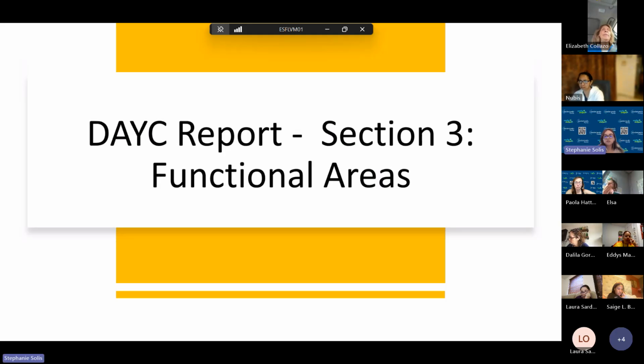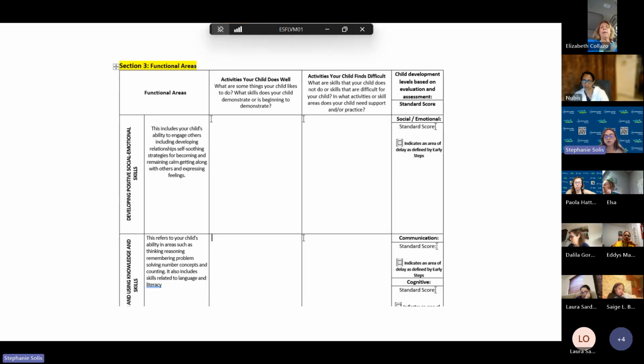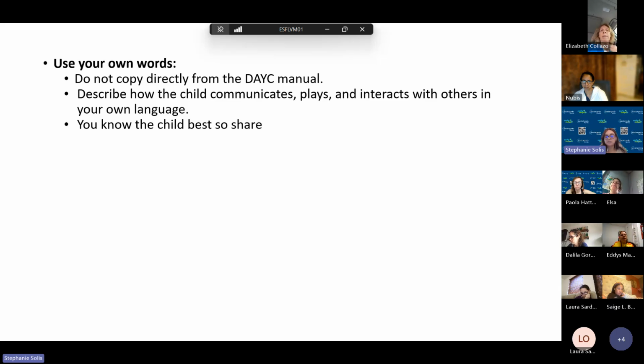All right, so now we're going to look at section 3, which are functional areas. This is a really big part of our DAYC report, which is this part right here, where we are writing our observations and then recommendations for next steps as well. So the biggest recommendation that we have been providing in this area is for you to write this out in your own words. So what does that mean?